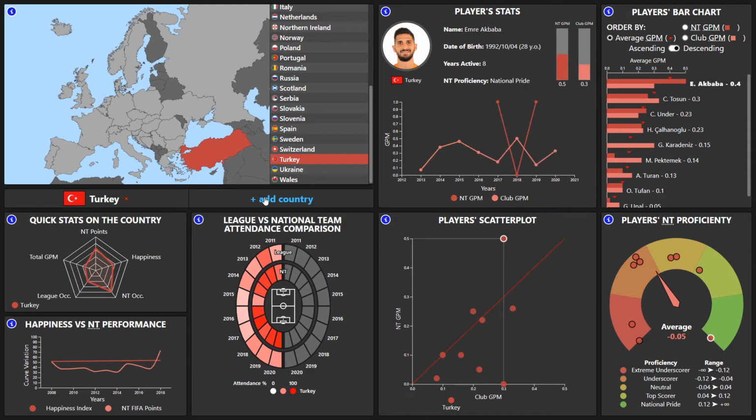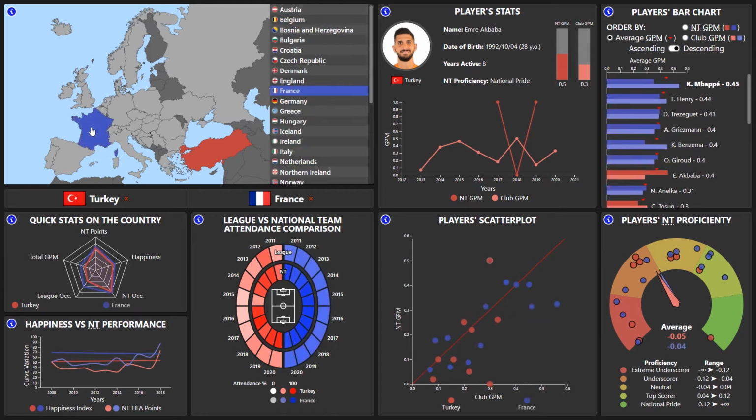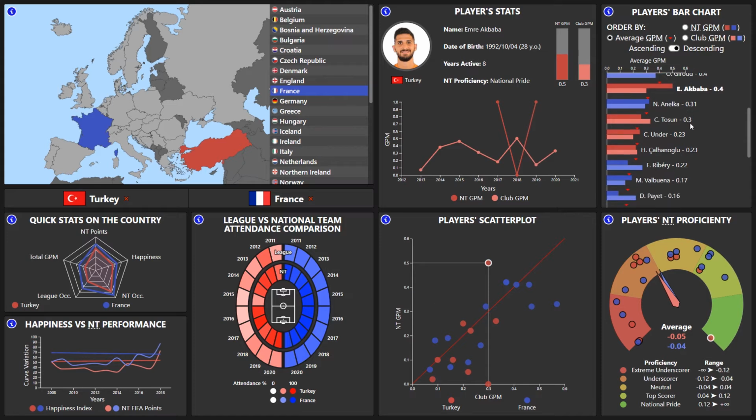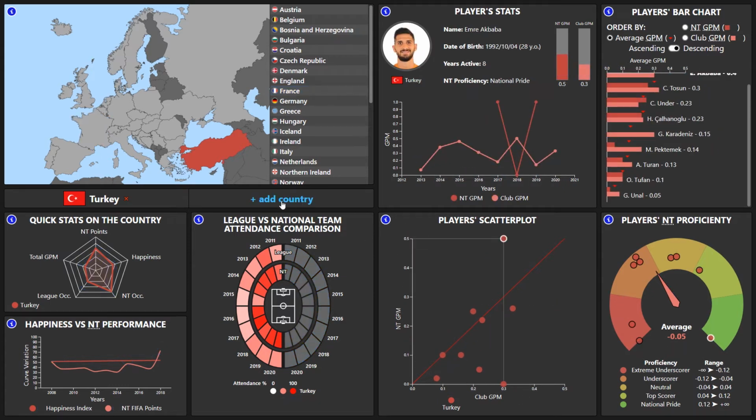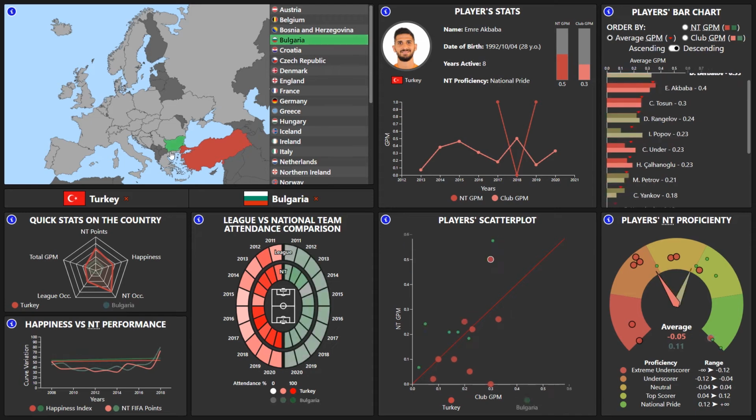A second country may be added by clicking the Add Country button and then selecting the second country. The dashboard now shows, side by side, the information of both the selected countries, including all of the players of the two countries combined. We can remove the countries by clicking the cross next to its name.